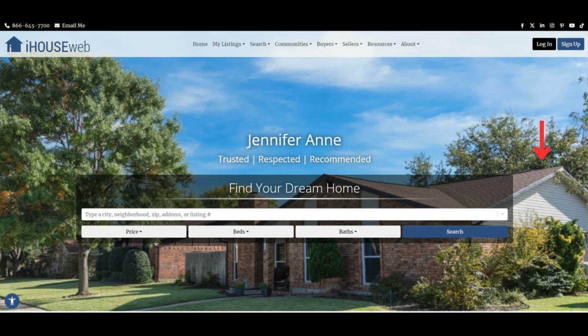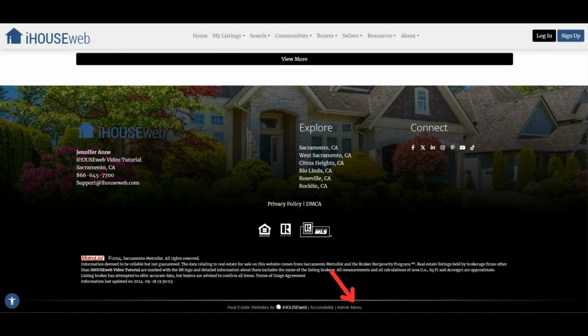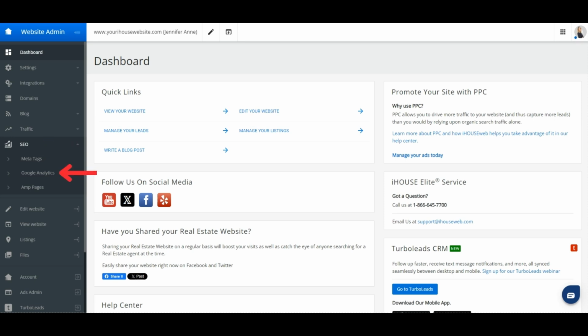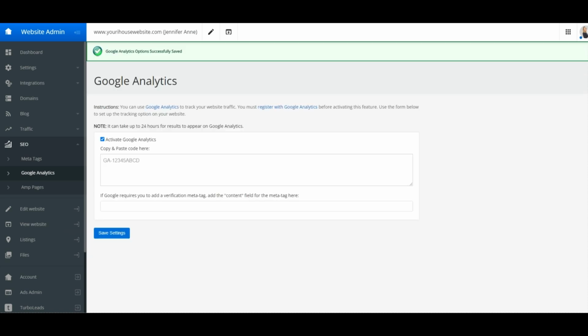Copy this, and then return to your iHOUSEweb website and access your admin menu. From the admin menu, locate SEO, which is short for Search Engine Optimization. Under SEO, you'll see Google Analytics. Paste in your measurement ID, check the small box labeled Activate Google Analytics, and then save. And that's it. You're all set.